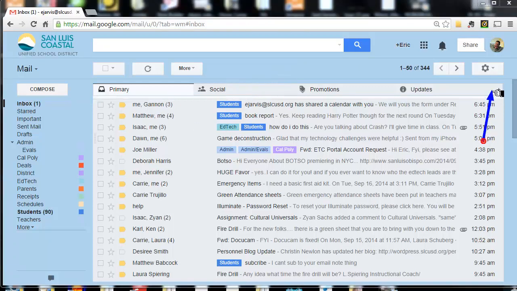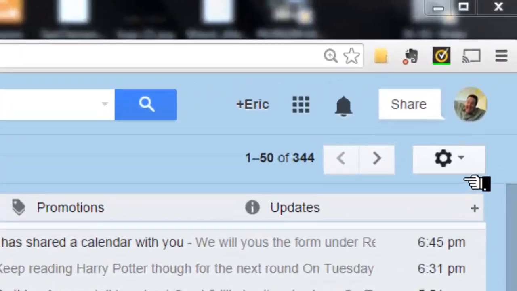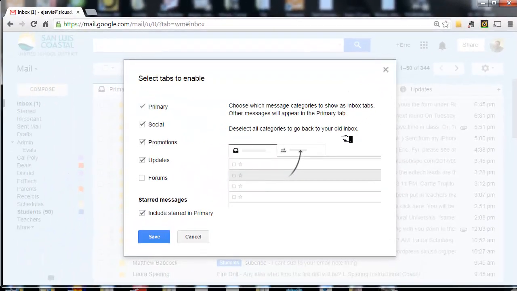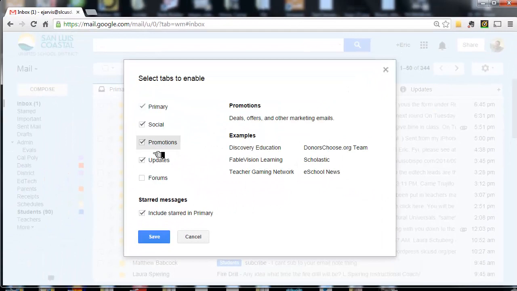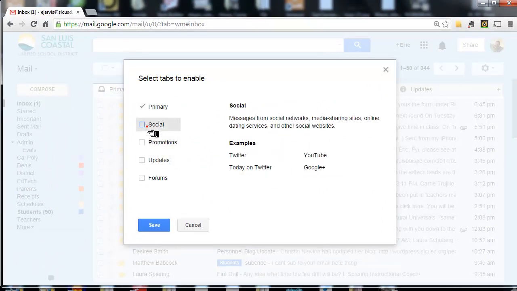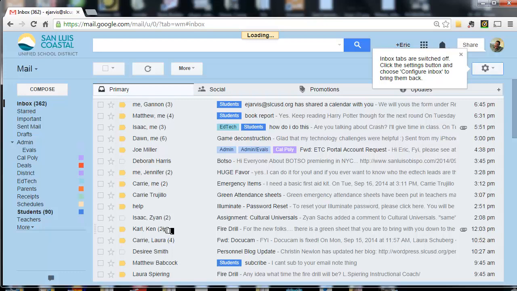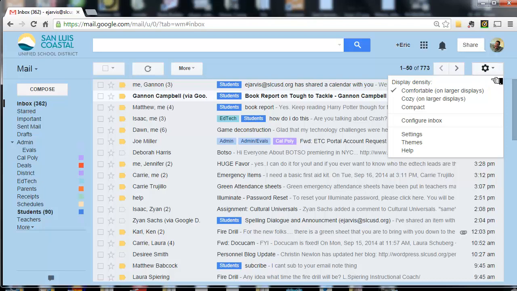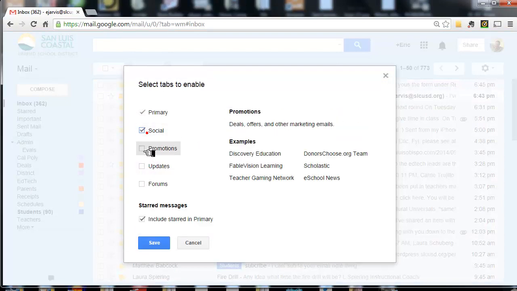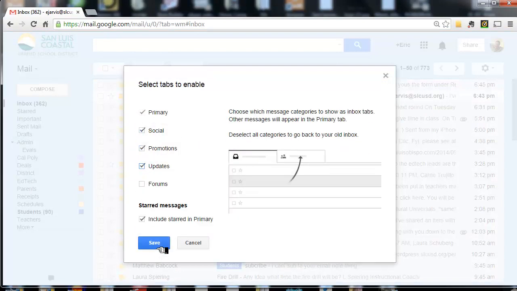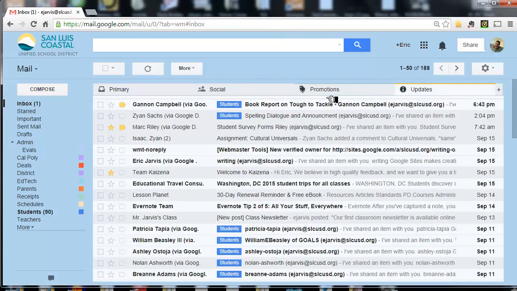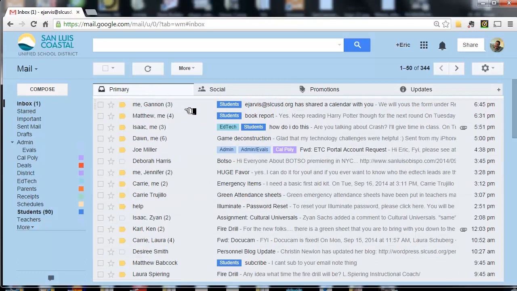To do that, you click on the gear here for your settings and select Configure Inbox. After you click Configure Inbox, you click on these. If you decide later you don't like those, you can uncheck them and it goes back to putting everything in the same inbox in one category. You can go back to Configure Inbox and put it back. You'll notice I had an extra email in there about someone sharing a book report with me. I prefer having that in updates myself, and it's not an email I need to respond to right away.